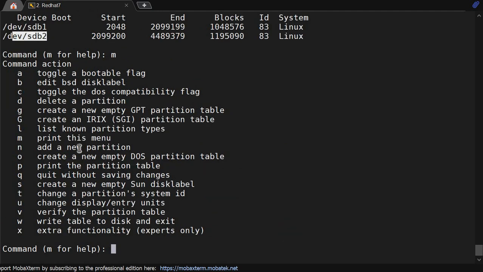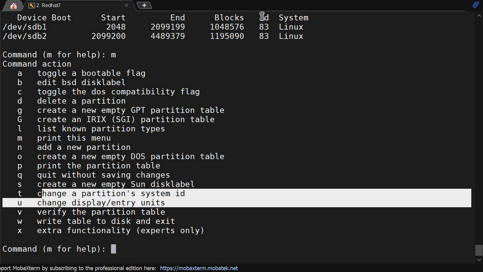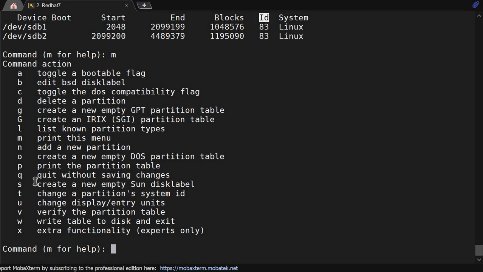So N for new partition, P for print, W for write and exit. Okay, so we can do that. But before that, showing list non-partition type. If you want to list and change the partition ID, you see here it is showing ID 83 Linux. Okay, we'll see what the other options are.